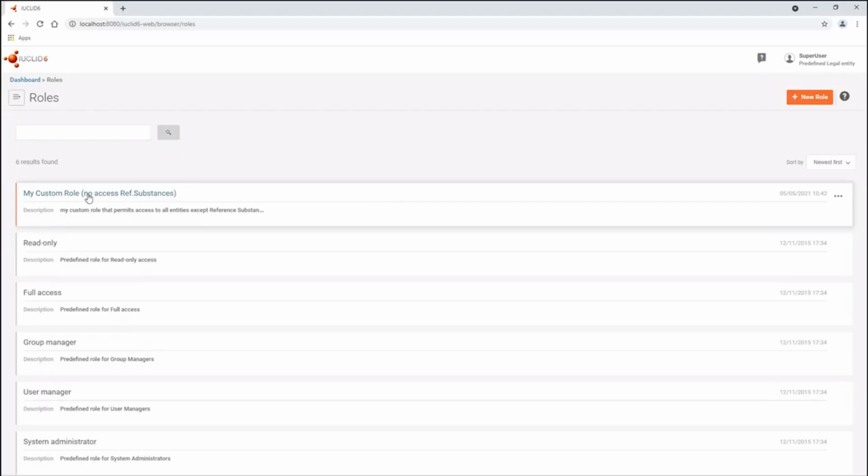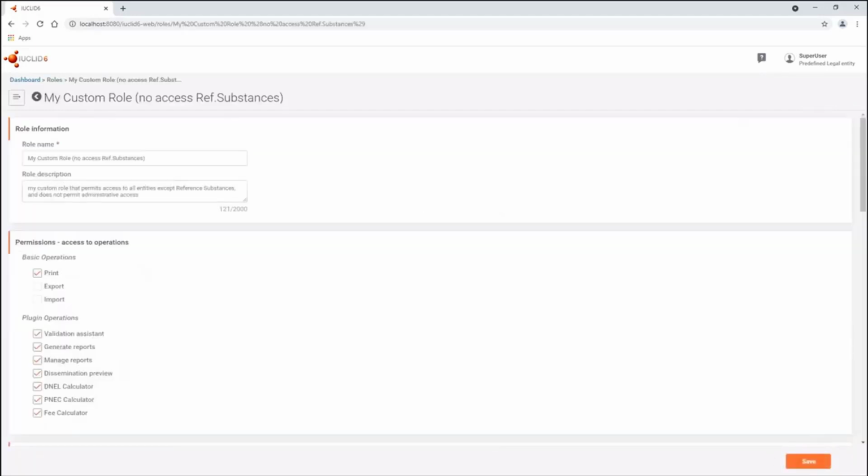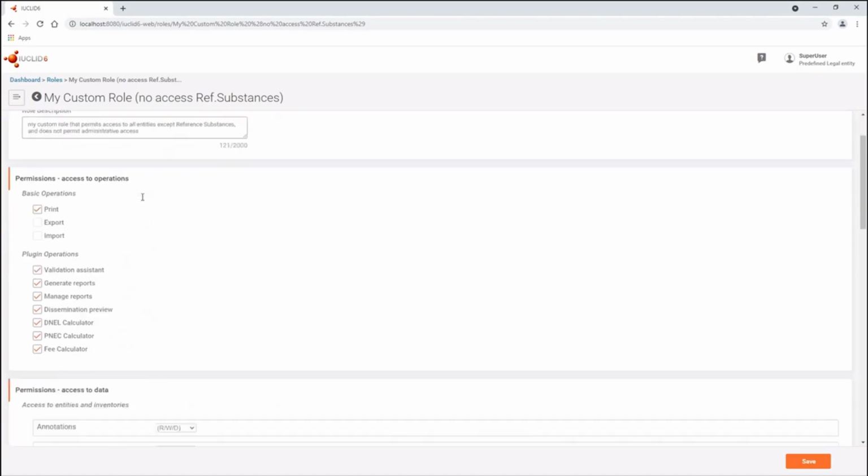Let's go to my custom role I've created. So here in the custom role, I've put my own role name to give an indication what this role is doing. This role means that the user associated to it will not have access to reference substances. And I've put a short description about what this role is doing.